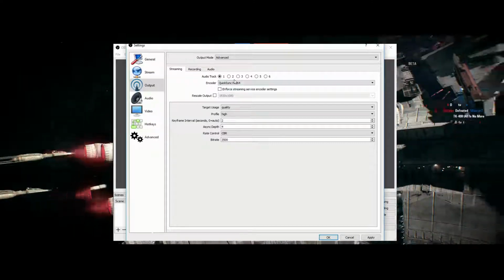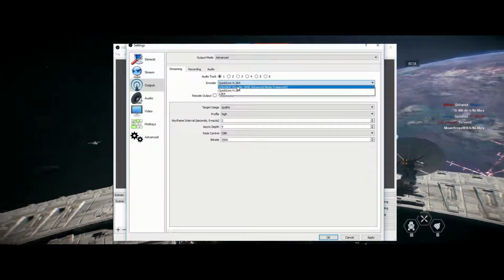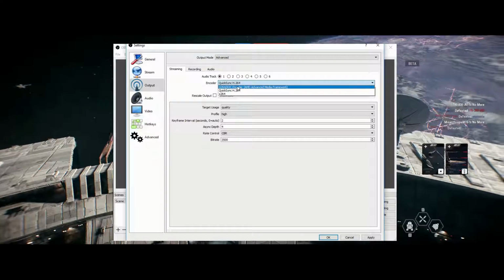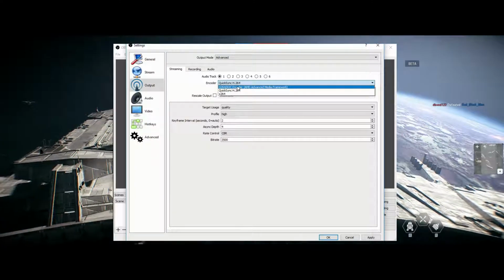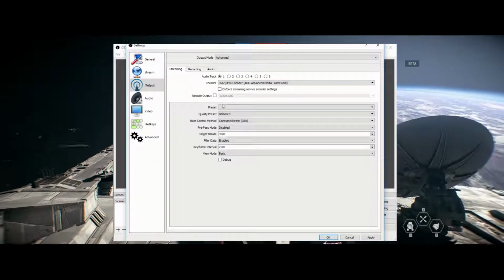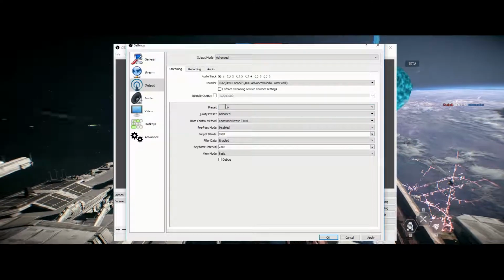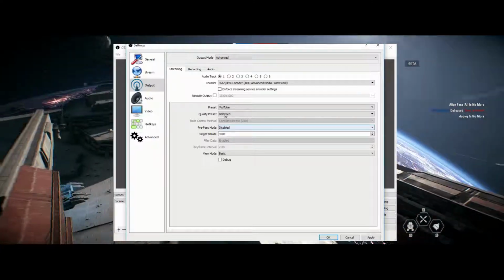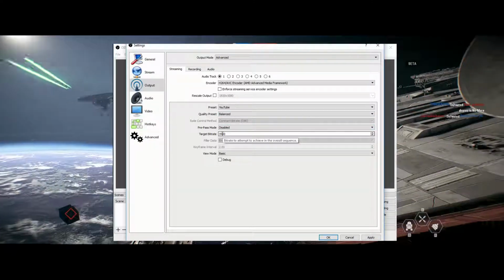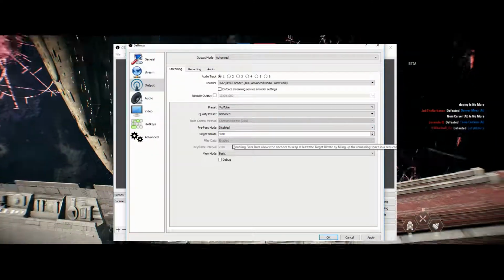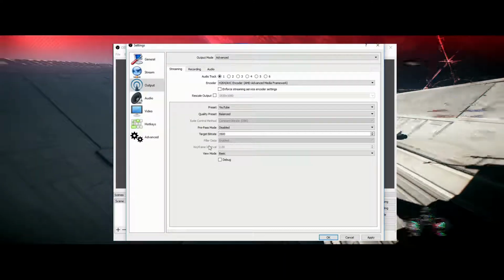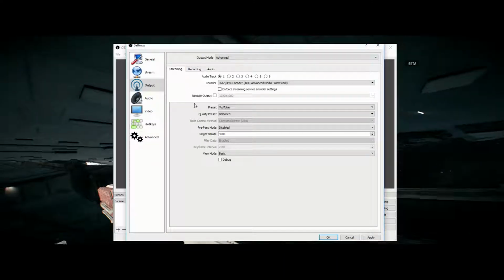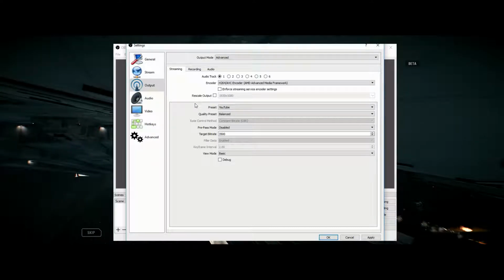Alright, we're back here, and now we're going to go over the AMD Advanced Media Framework, or their VCE, Video Coding Engine. For your streaming services, it's pretty easy to set up. You go to the preset, you set it to YouTube, leave it on balance, again, set the bitrate to what you need it to, and then, you know, you don't really have to do anything else. And that makes it all the simpler.